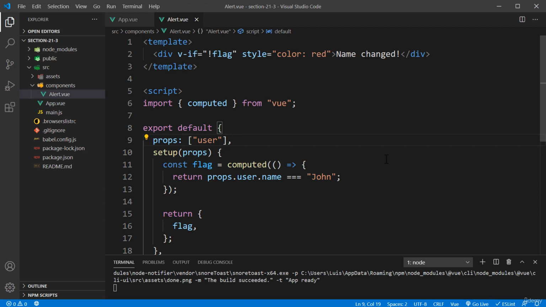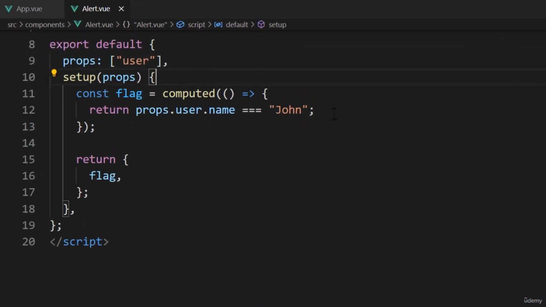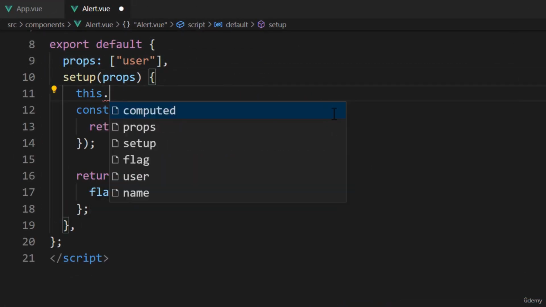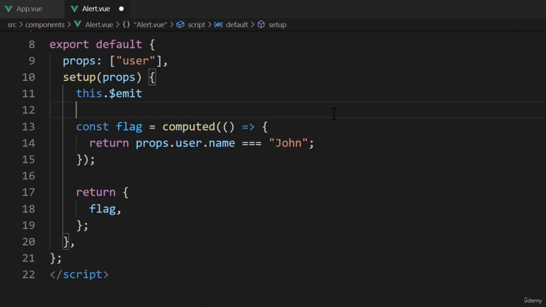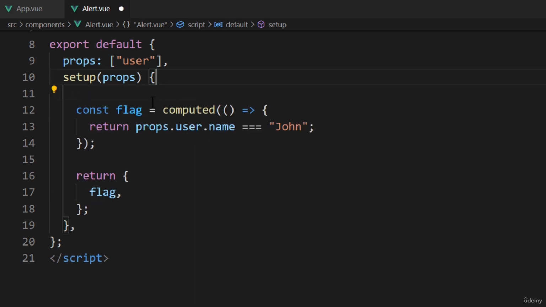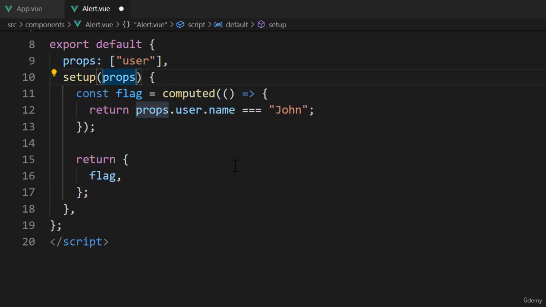In some cases, we may need to emit custom events. Events can be emitted from components by calling the this.$emit function. We don't have access to this function from the this keyword. If we want to emit events, we'll need to update the parameters of the setup function.